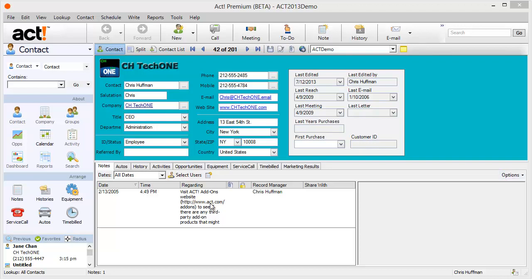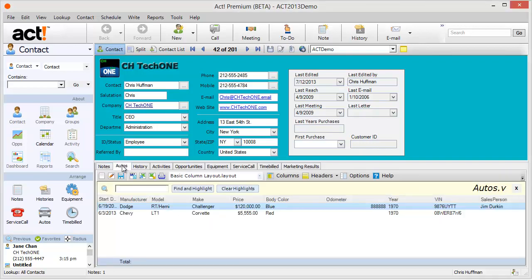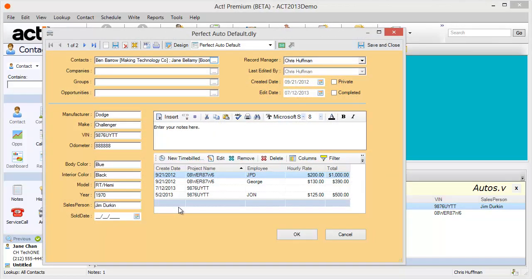Well, a custom table, right here we see we have an automobile table. So on this record, Chris Hoffman, we have two automobiles attached to Chris Hoffman. And if I wanted to modify those records, I could just double click and enter it. This is a custom data entry form. You can add any field of data. You can add business logic, math functions, custom word templates that'll merge information from this table into, of course, a Word document or a PDF.